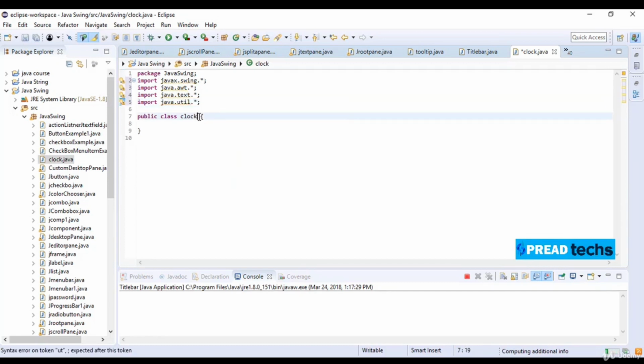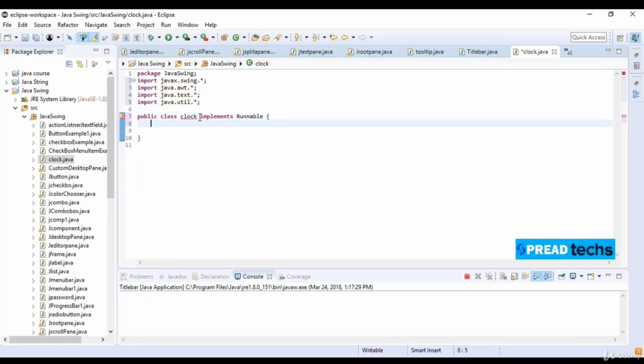For that clock, I just implement Runnable. I implement this Runnable here because it inherits from Runnable. Here I create a JFrame f as a variable and create the thread, which is t equal to null. So whenever we create a clock, we create a thread for it.